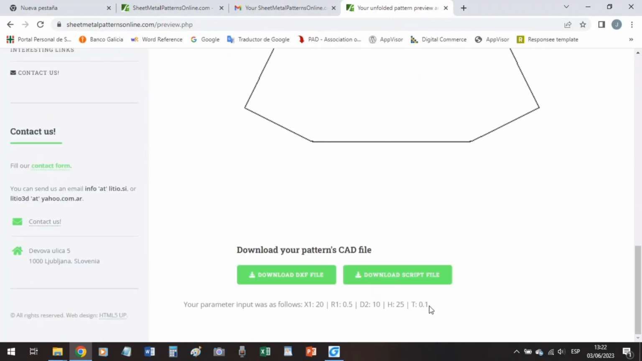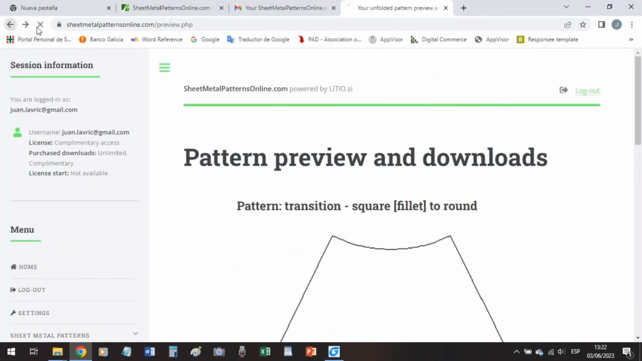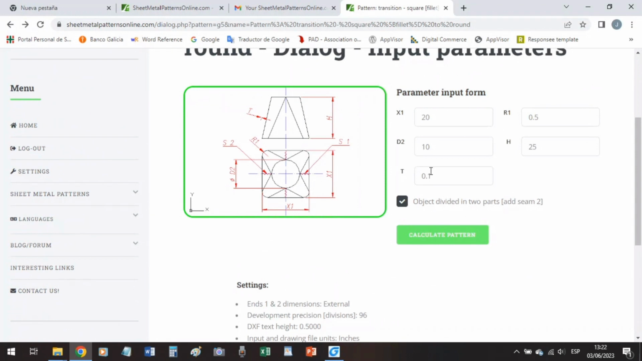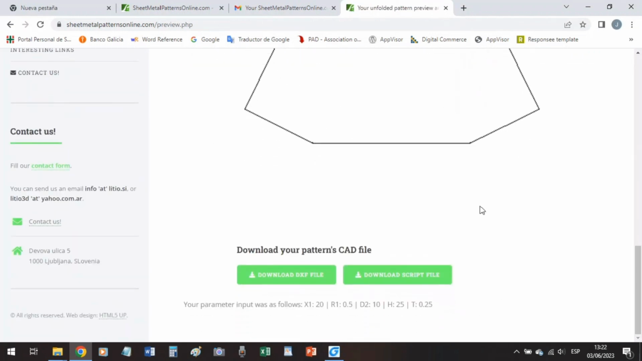Let's suppose we would have a quarter of an inch instead, that this was a mistake. We can go back, change this for a quarter of an inch, and calculate again. So here we have again our preview, the new parameters we have here, and let's proceed with the download of the DXF file.